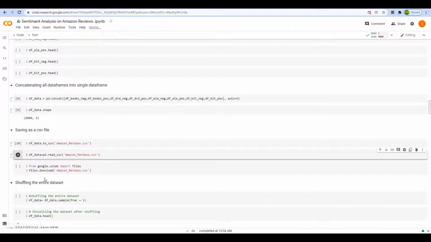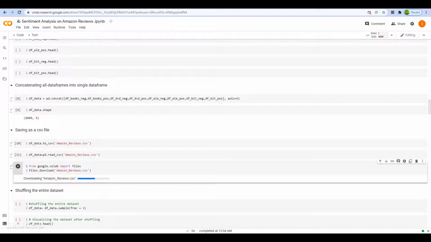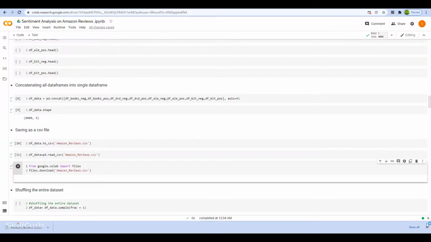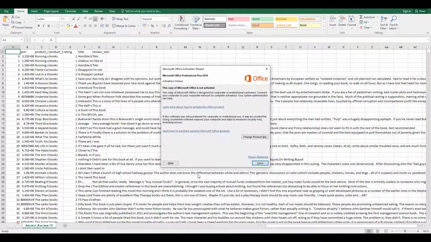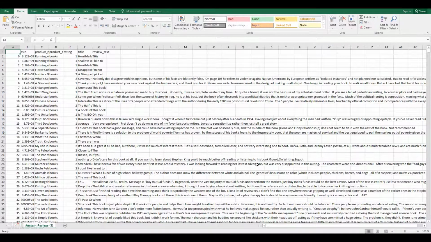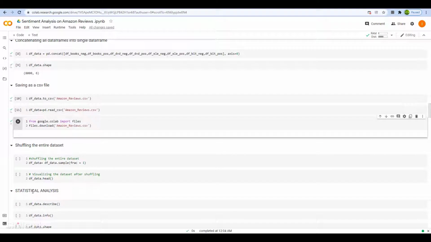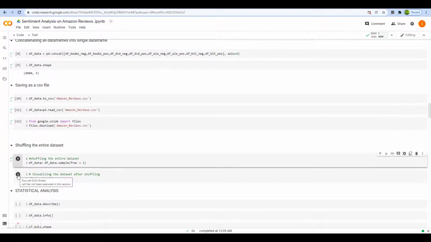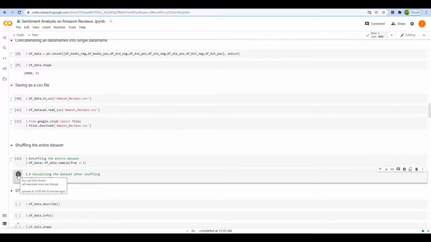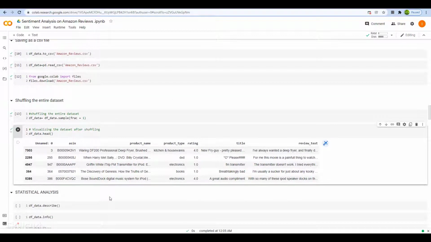Next, with the help of the import files library in Google Colab, I will download this newly created CSV file. And here is the downloaded file, and we can see all the columns of our combined dataset. Next, we will go ahead and shuffle the dataset so that we have the dataset mixed up. Here is the displayed shuffled dataset for our case.